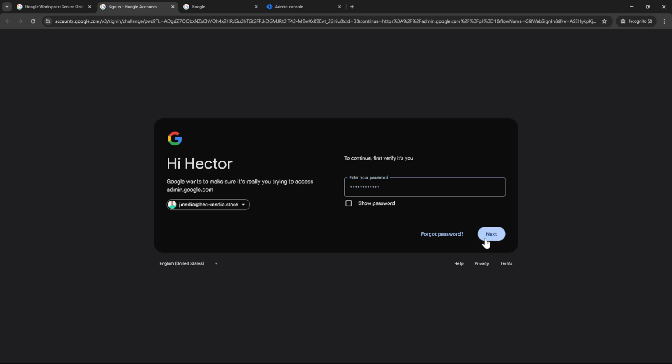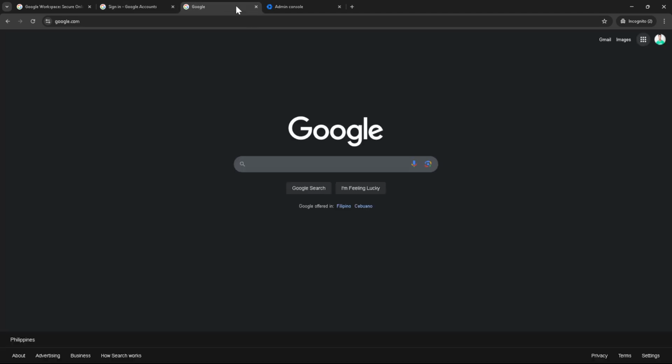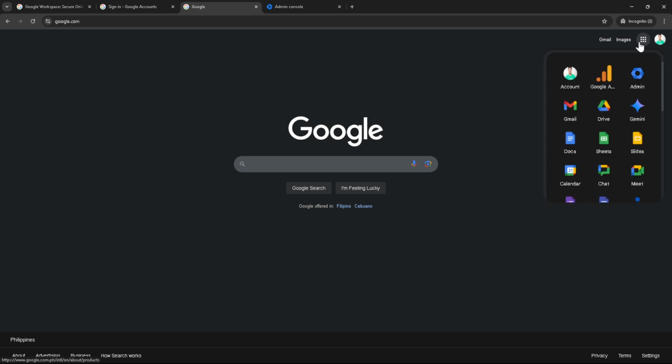Once you've successfully logged in, pay attention to the upper right-hand corner of your screen, where you'll find the Google Apps menu. It's easily identifiable by a grid of small dots. Click on this menu to open up the suite of tools available within Google Workspace.